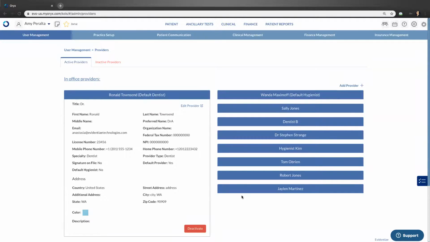So all the providers that are already on Oryx are not going to show up on the online schedule. The only ones that are going to show up on the online schedule as available dentists to take an appointment with are going to be only the ones that you set up as online providers. So again, you can have a limitless amount of providers on the online schedule, and you'll see how that will show up on the actual online schedule for the patient view.